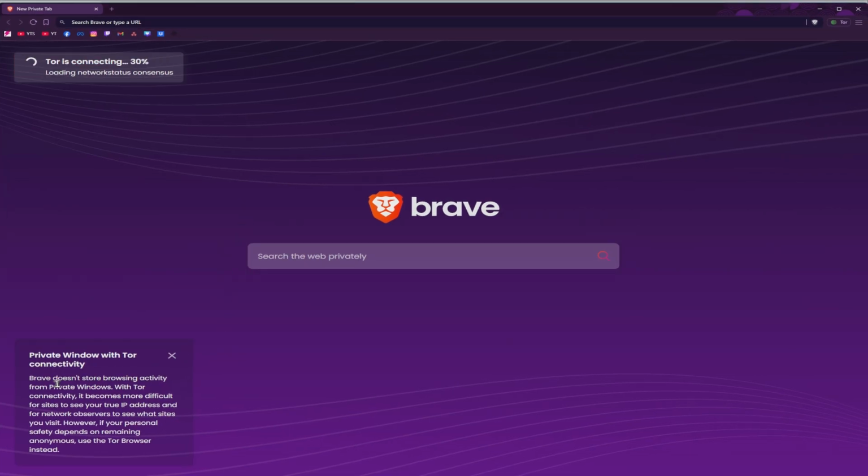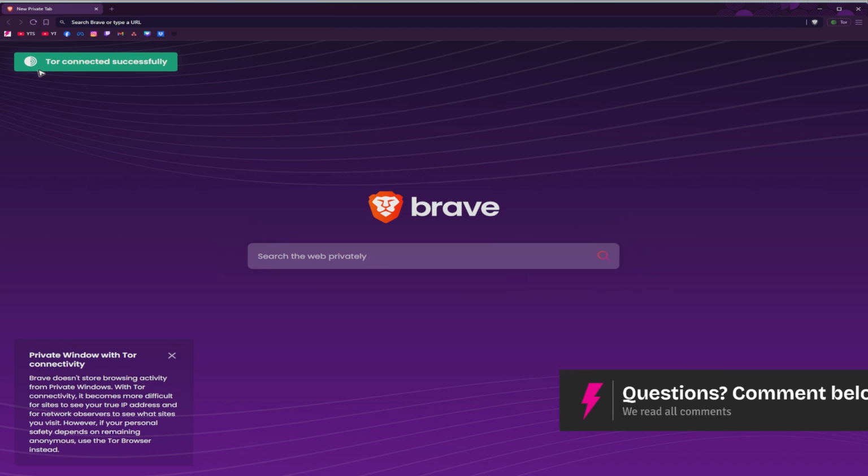And it says here, Brave doesn't store browsing activity from private windows. And with Tor connectivity, it becomes more difficult for sites to see your true IP address and for network observers to see what sites you visit. Okay, just wait for it to fully connect. And once done, you can now go ahead and look for whatever you want. Okay, so you can see here it now says Tor connected.